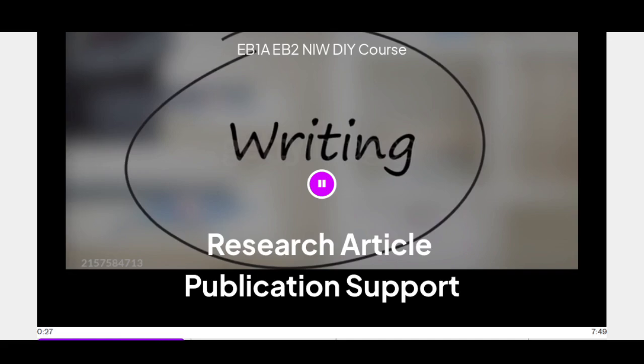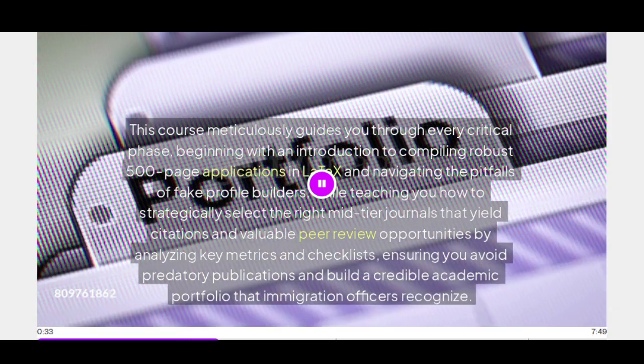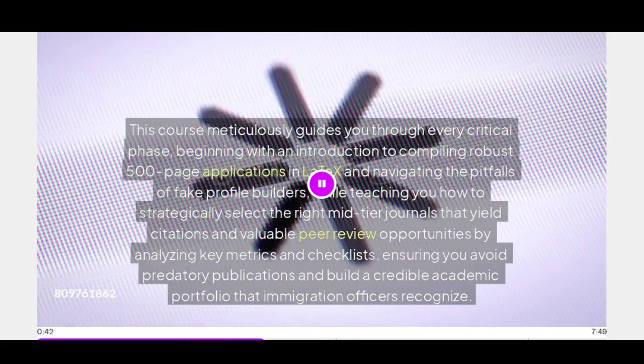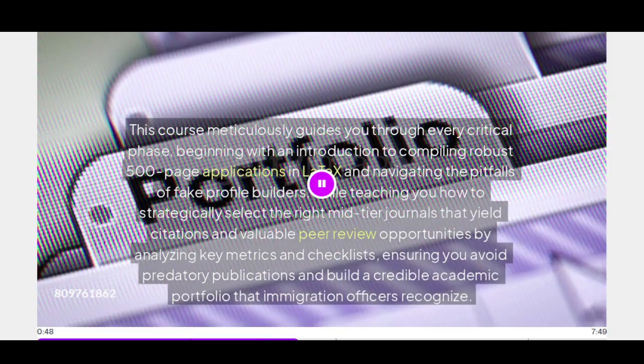confident academic publisher. This course meticulously guides you through every critical phase, beginning with an introduction to compiling robust 500-page applications in LaTeX and navigating the pitfalls of fake profile builders, while teaching you how to strategically select the right mid-tier journals that yield citations and valuable peer review opportunities by analyzing key metrics and checklists, ensuring you avoid predatory publications and build a credible academic portfolio that immigration officers recognize.